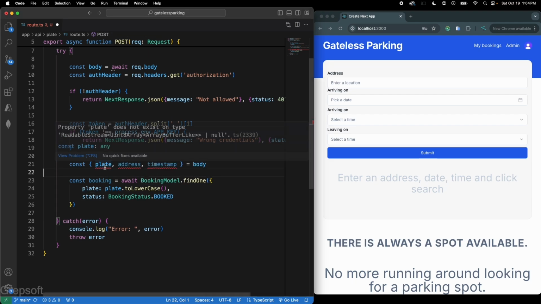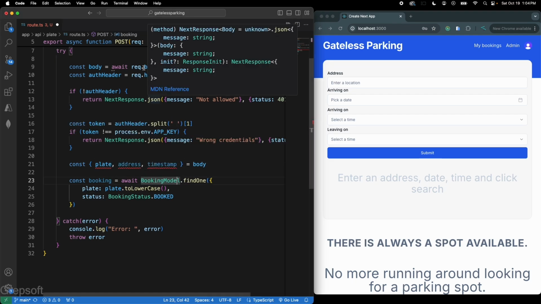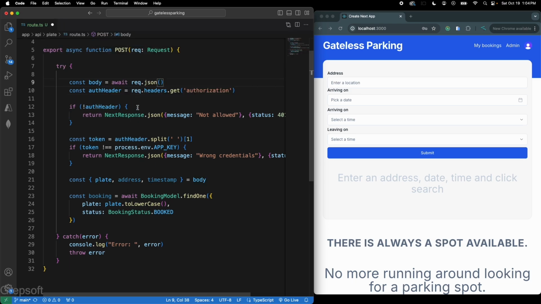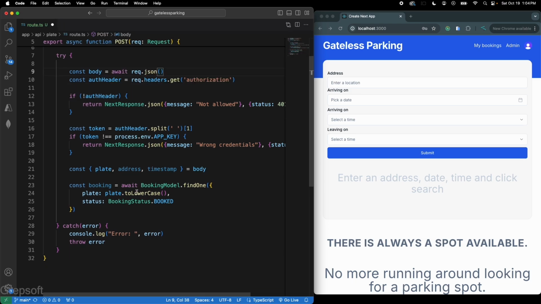Okay, I think one mistake we made. This thing is still complaining, and sorry, one mistake I made is this should be JSON. Like, that doesn't make any sense. My apologies. Anyway, we get the plate, we get the address, we get the timestamp. So now we will say, okay, find me a booking by this plate and with the status of booked.